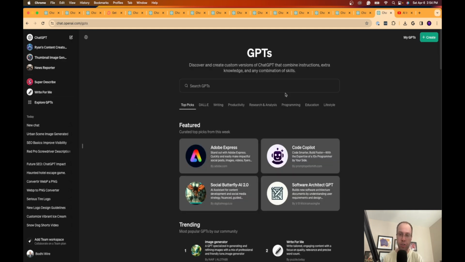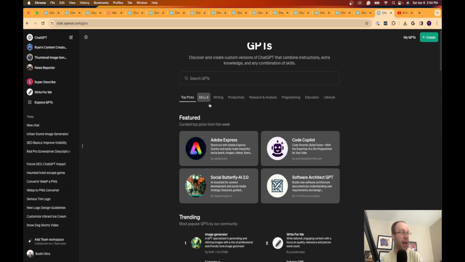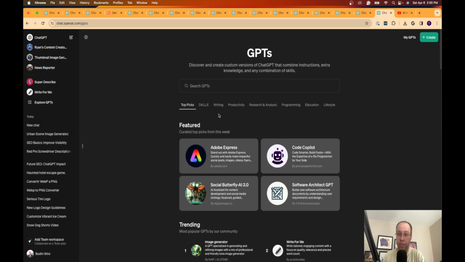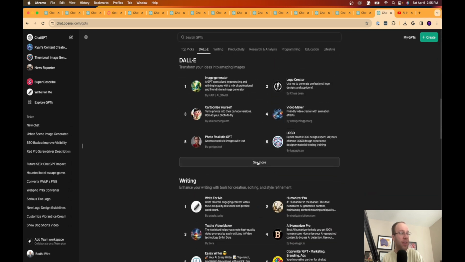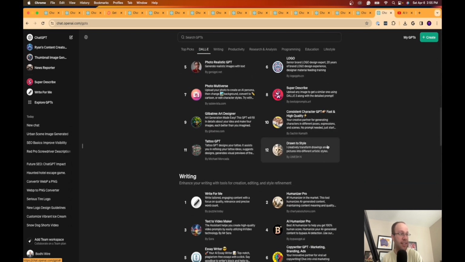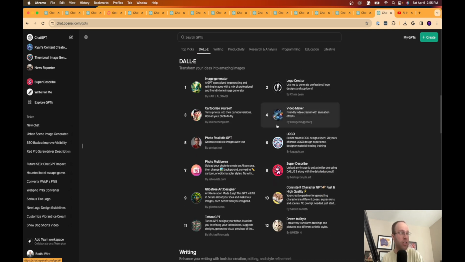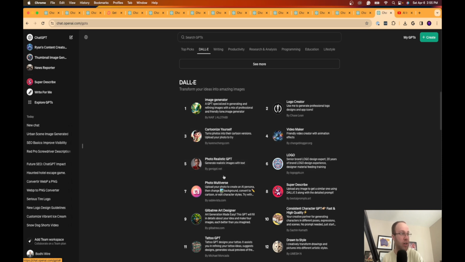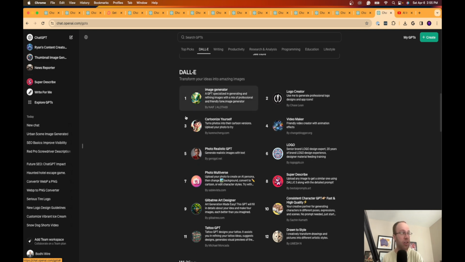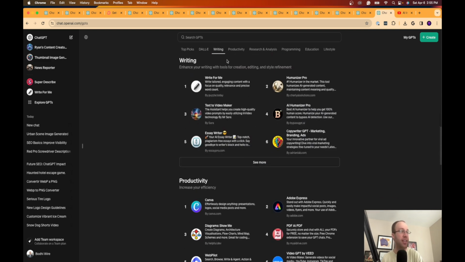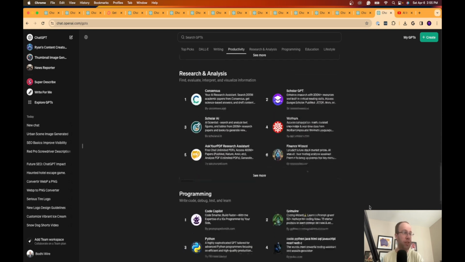And if you want to explore GPTs, all you need to do is click Explore GPTs on the left-hand side. They have different categories here. If there are certain categories you're looking at, like image generation, you would click DALL-E. And then it has it sorted here by, it looks like, the top 12 custom GPTs based on usage and rating. So you can just mix and match with these. That's where I found not only Logo Creator, but also the Photorealistic GPT, by looking at the DALL-E category. The same with writing. That's how I found Write For Me, and that's also how I found Humanizer Pro. So this is just a great way.